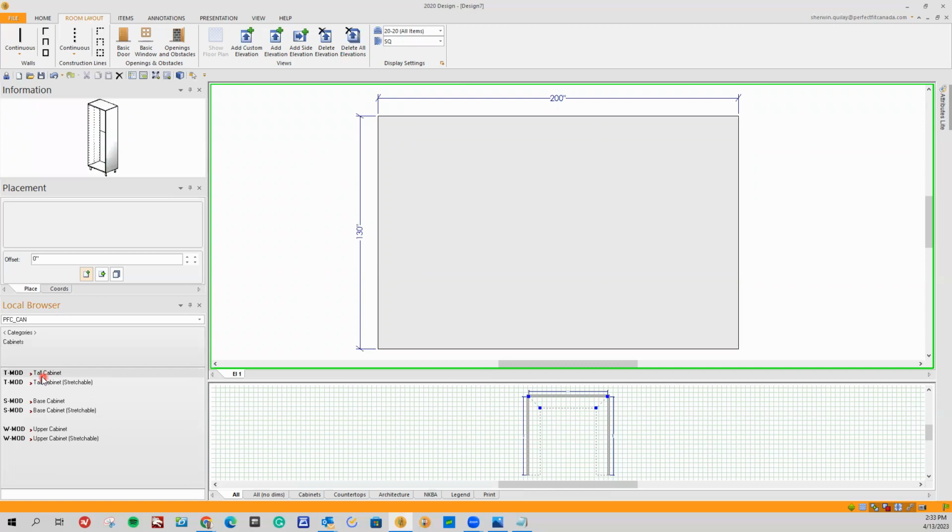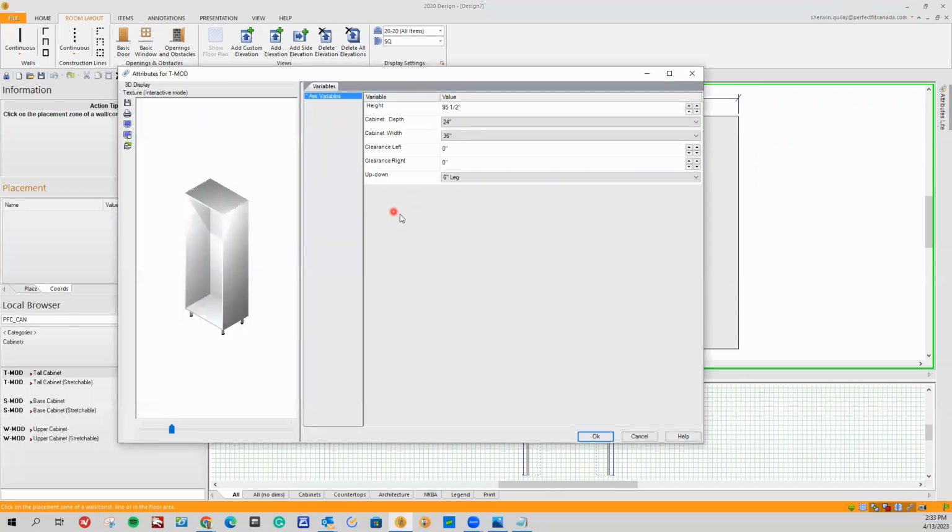Let's take a look at our properties and how that gets installed. I'm going to left click my T-Mod or tall cabinet. I'm going to drag it into my elevation view. Once I see my magnet, go to my farthest working left and let go of my mouse. A new dialog box appears. I'm going to right click the illustration so that I can see it a bit better.